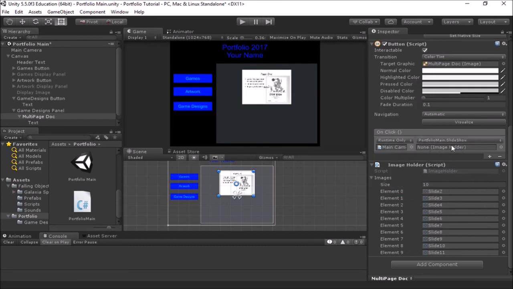I have to give it the image holder script. That's this right here. So I can just grab my script right here by the image holder and drop it in right here. Okay, so I'm telling it, when you click it, send it this image holder here that's attached to my button that has the images for this button.